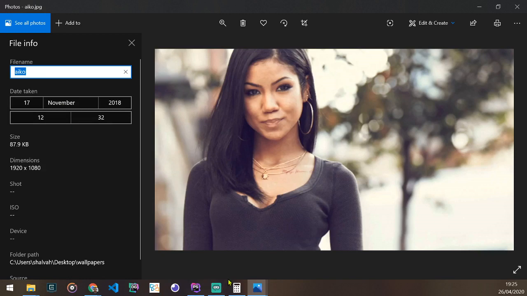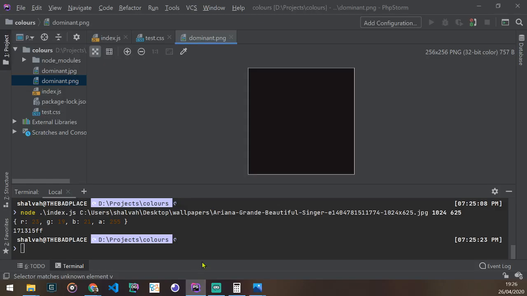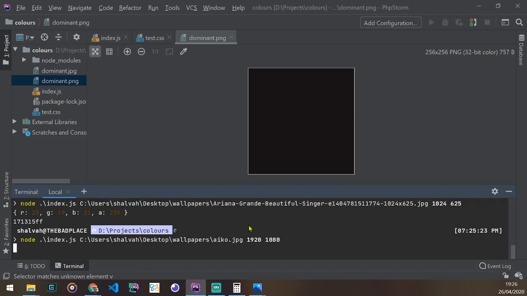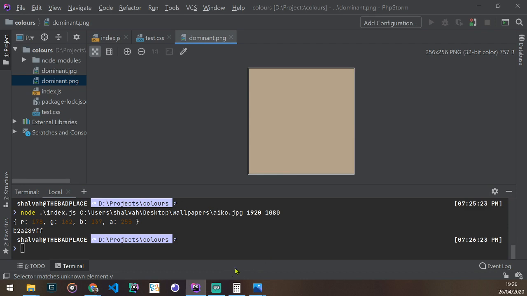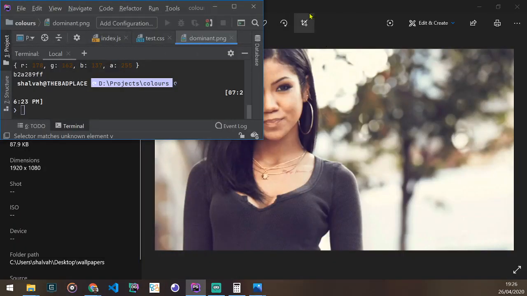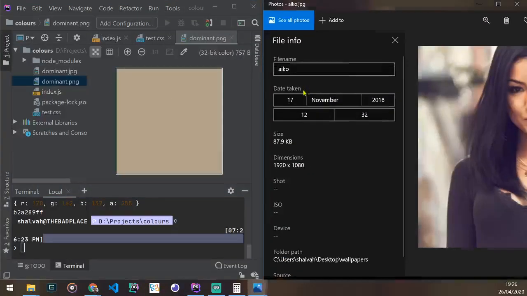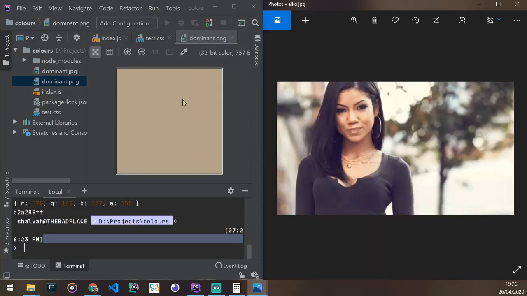So, 1920 and 1080. Yeah. And here is the color. Nice. So we put it side by side, and you can see that it actually does make a nice background from this. So that's nice. Yeah, we got the color that appeared here the most.